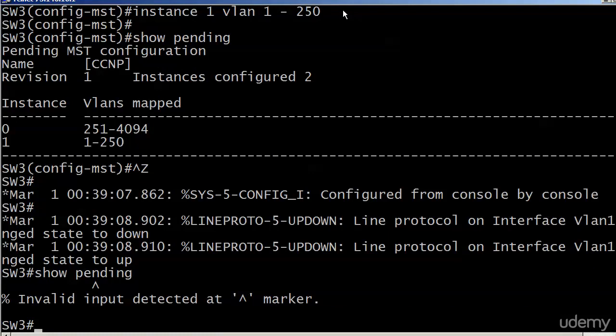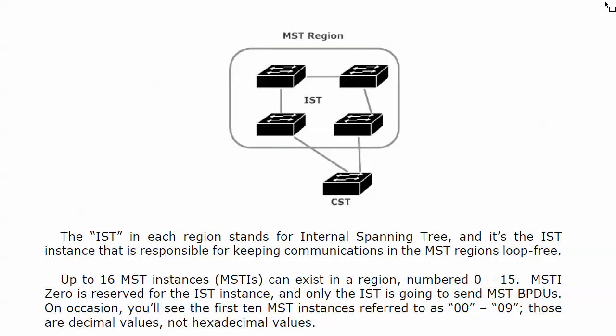What? What do you mean? You have to be in configuration mode in order to run show pending. Also, like I said, I just left without saving those changes, so I would have to go in and apply them with exit. And that is really about it for MST.